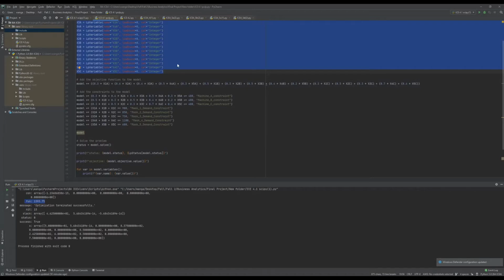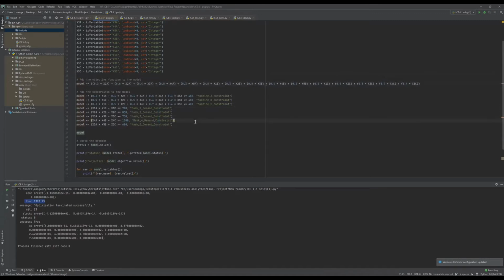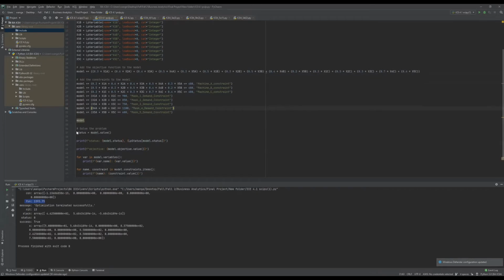Then the model. The model's first entry is our objective function, which is much the same. Then we add constraints to this model. The first three constraints are for machines A, B, and C. The next five constraints are for the mask demand, for masks 1, 2, 3, 4, and 5. And then we solve this model.